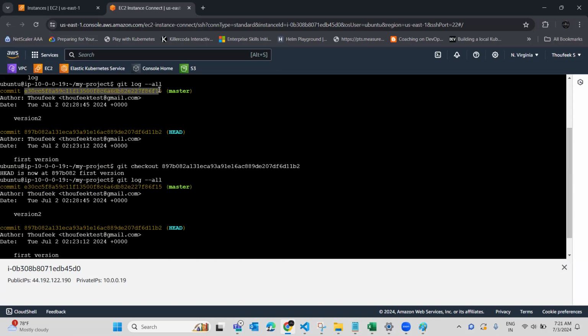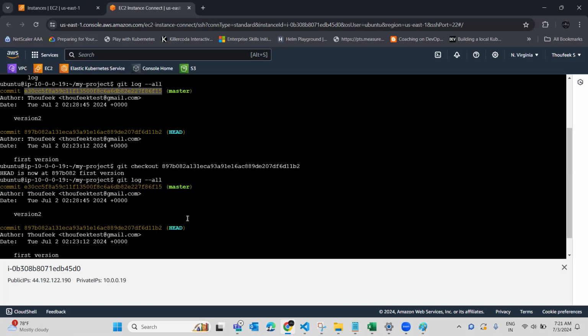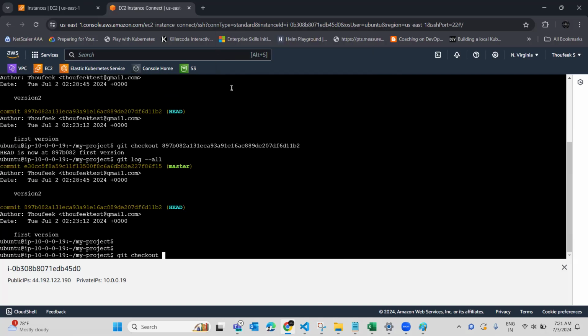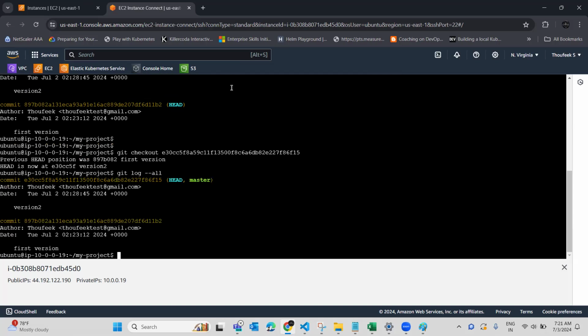We are changing our head to master, I mean the latest commit. Copy. Paste. See, head and master are located at the latest commit.